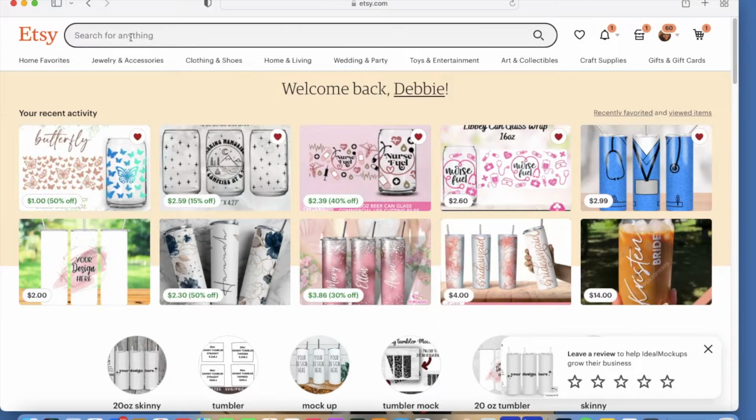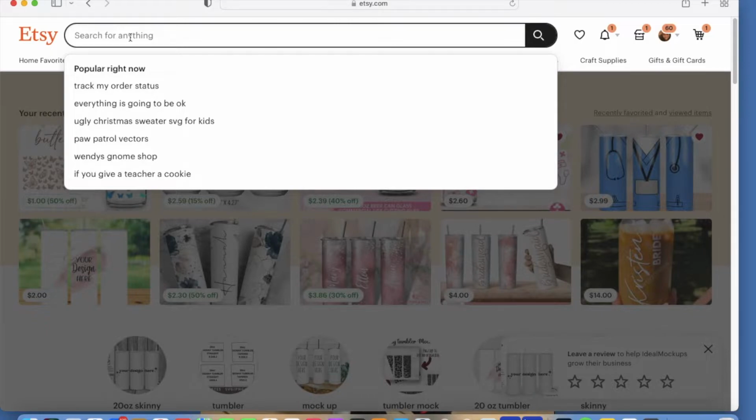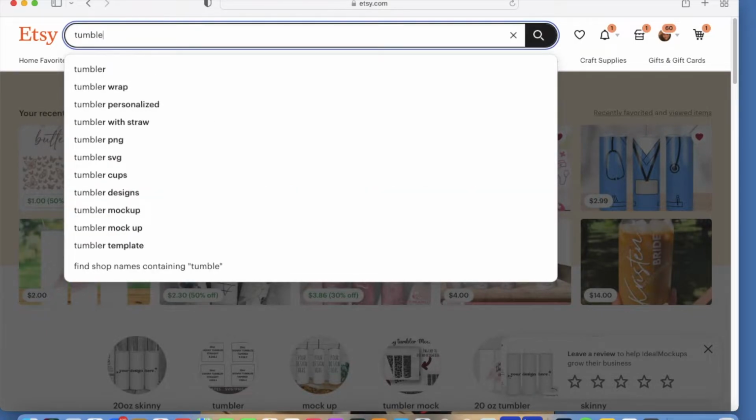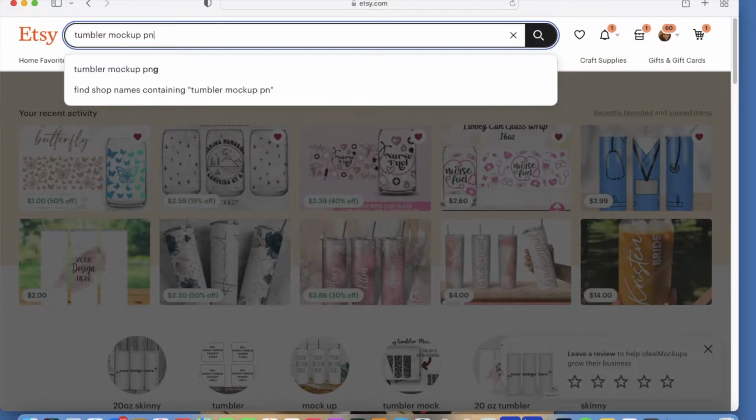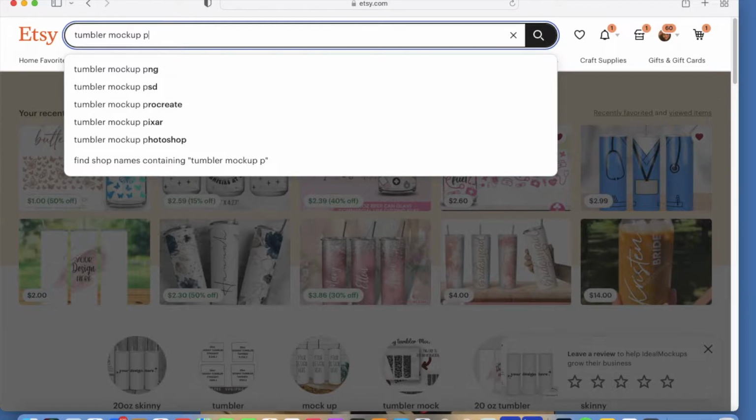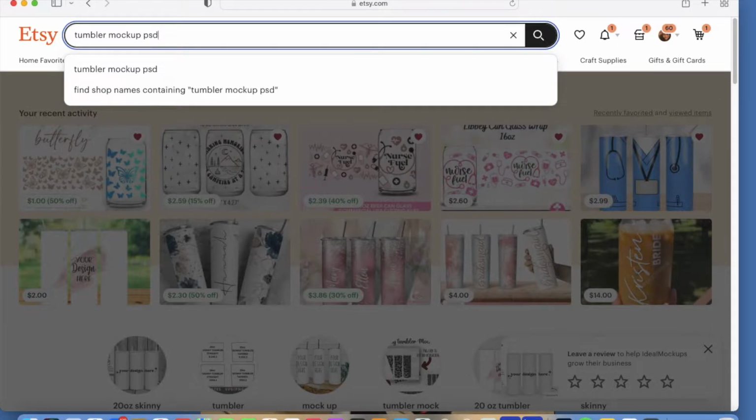Alright, so the first thing you want to do is go on to Etsy and in the search box put Tumbler Mockup PSD, because we're going to do Photoshop first.